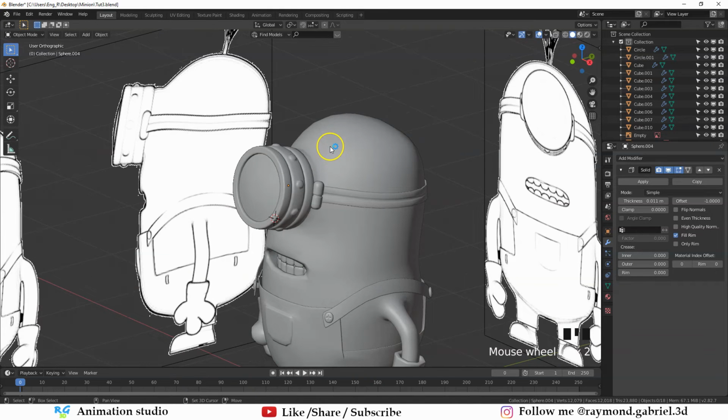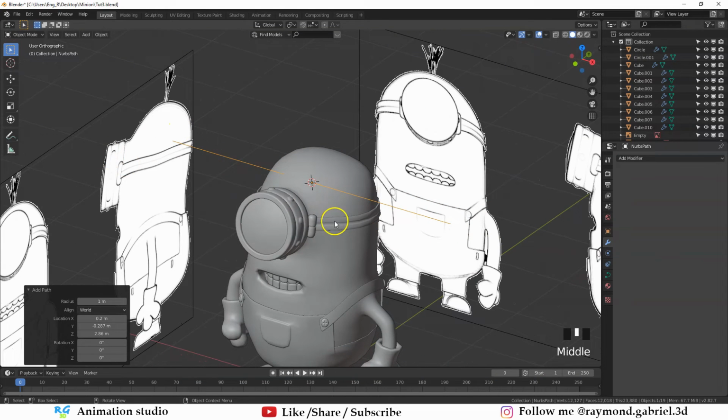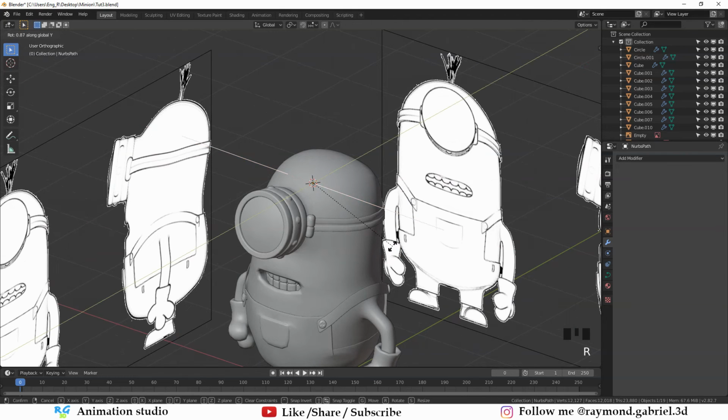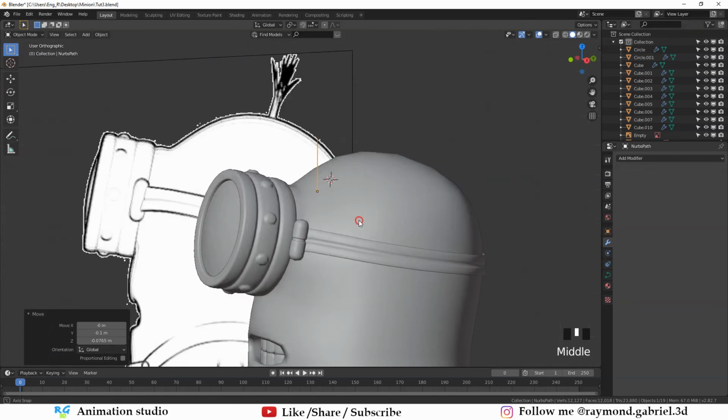So press Shift and right click, press Shift A and add a curve. From curve, add in a path. This will add a single line like that, which is a curve object. Rotate it on the y-axis like that by 90 degrees, then scale it down like that. Maybe push it right here, push it in the middle.